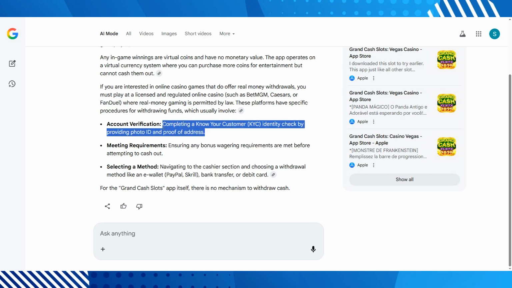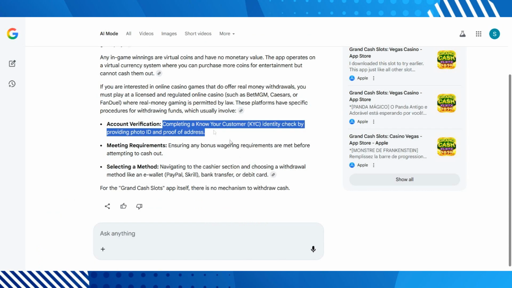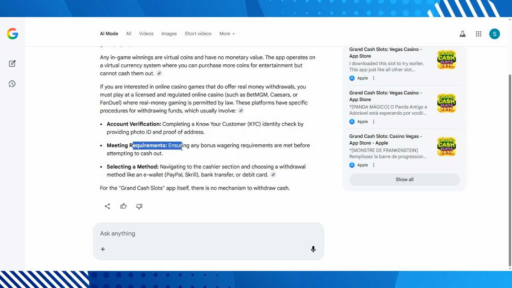This is important, guys. If you wanna withdraw the money in any casino for Filipinas, you need to have this and prove your verification. So meeting the requirements, ensure any bonus wagering requirements are met before attempting to cash out. So first you have to ensure about it.